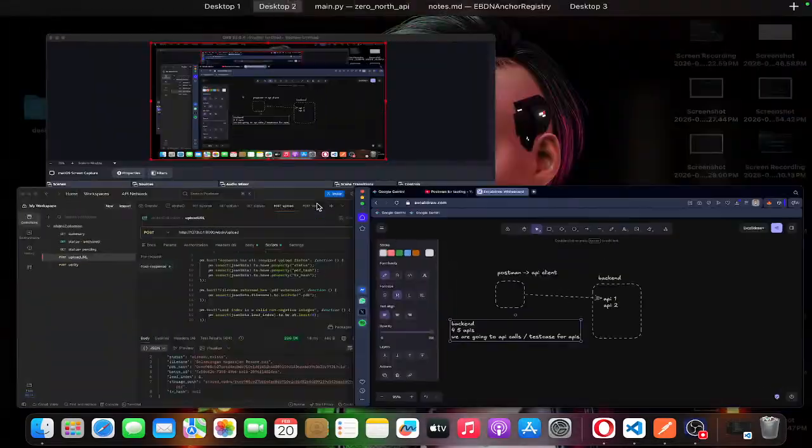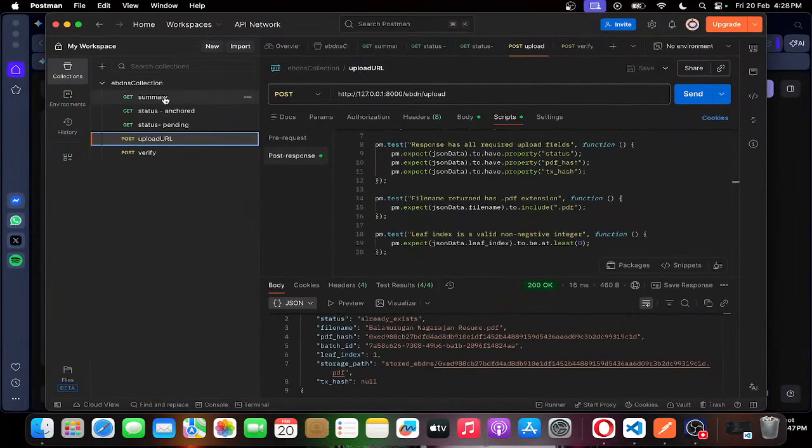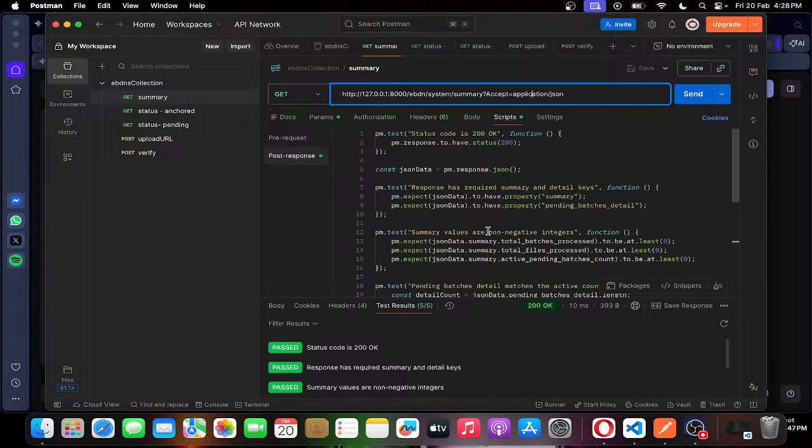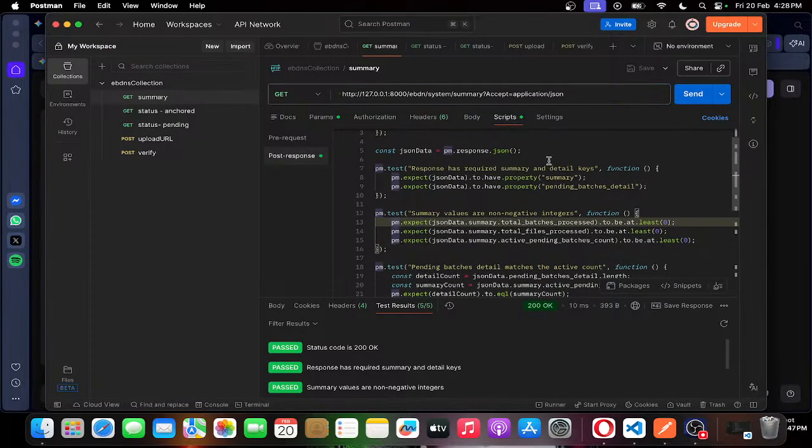So I have created a request over here inside the summary. As it's a GET request, we have to select GET. This is going to be the base URL, so ebdn system/summary is the endpoint, and we are going to accept application/json format. This is nothing but the response is going to be in the form of JSON, and this is what I said, we can also include testing in it. For example, test the status. The response should have the status of 200, right? And we are going to get the JSON response object.